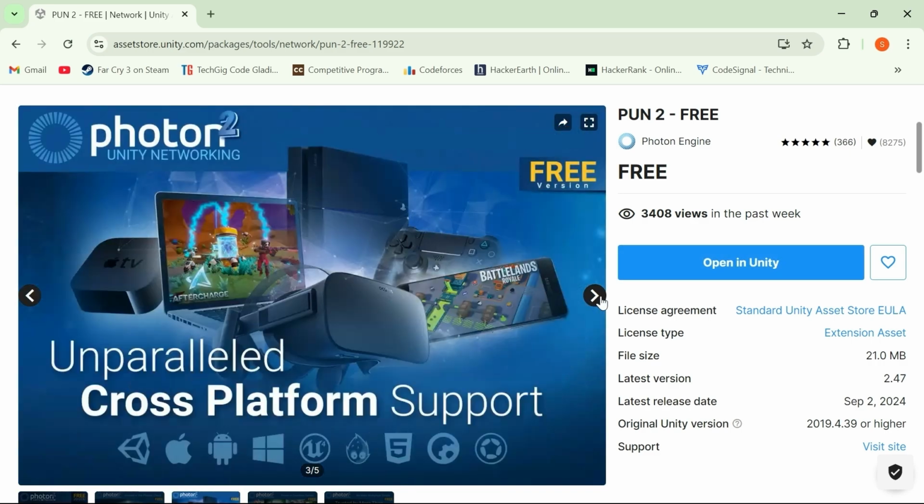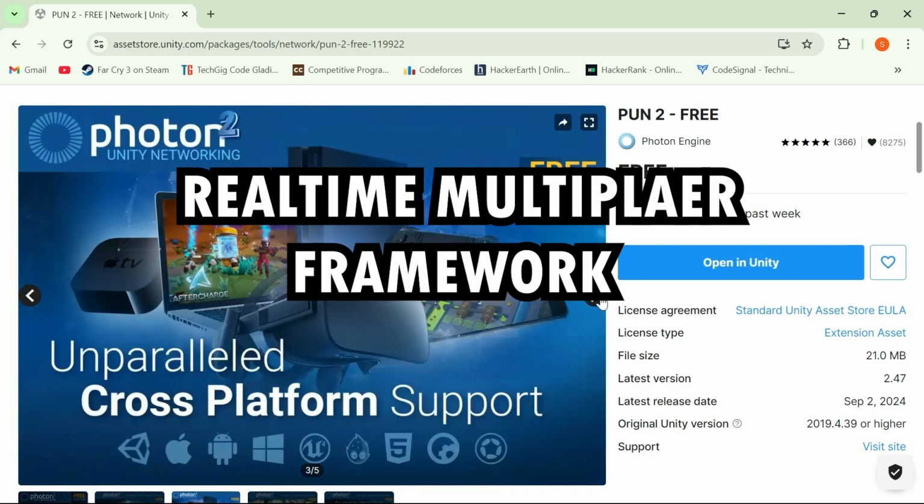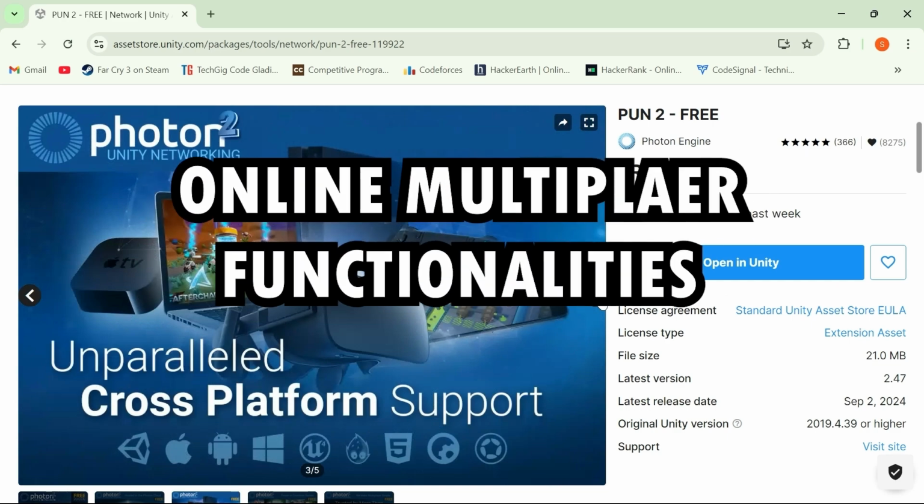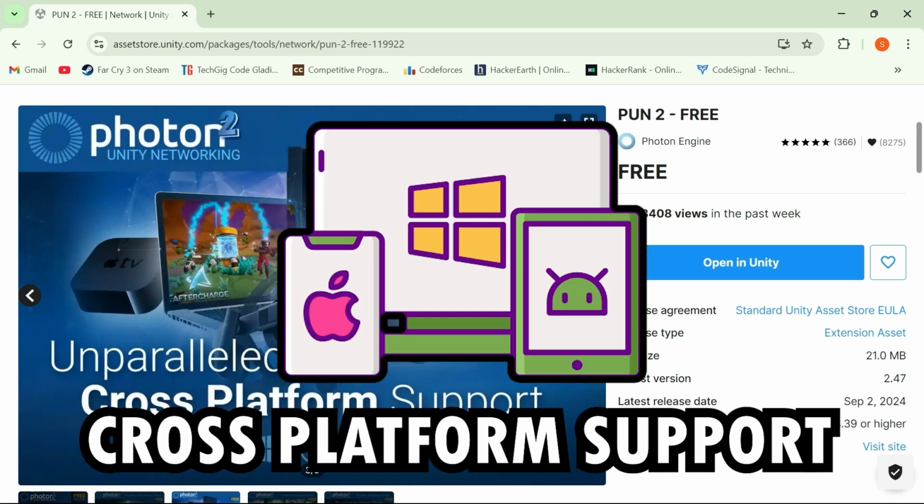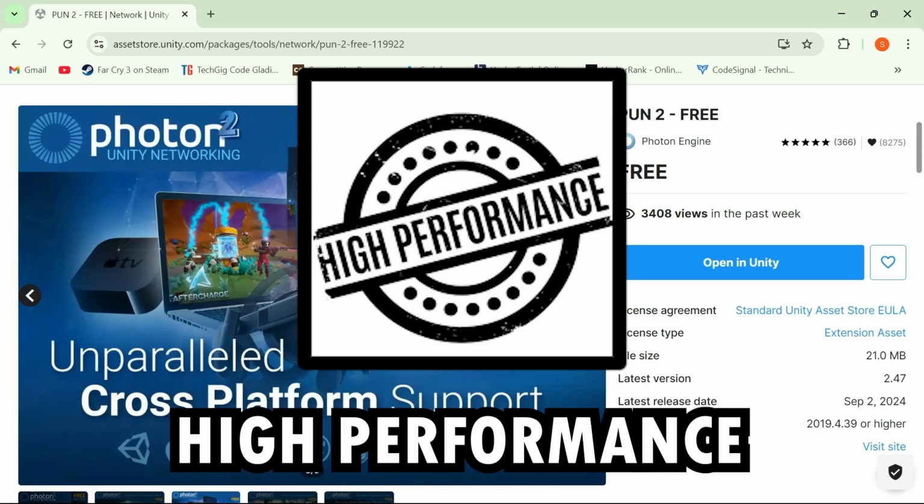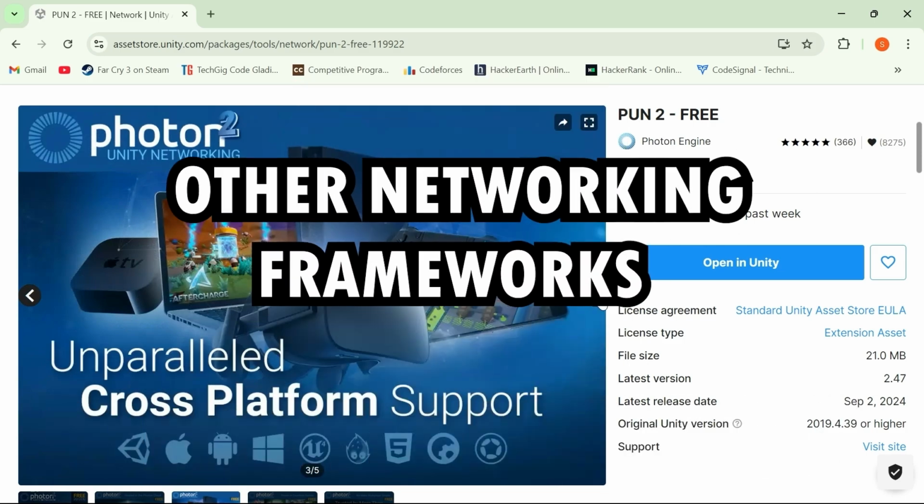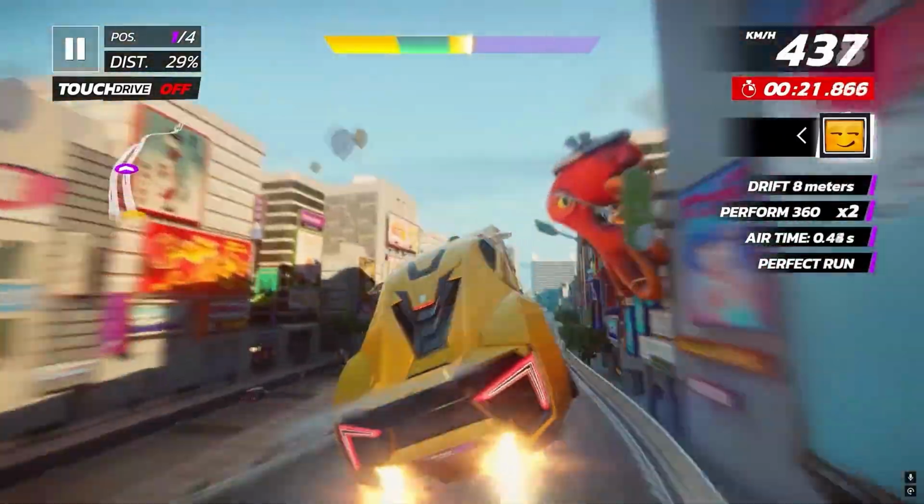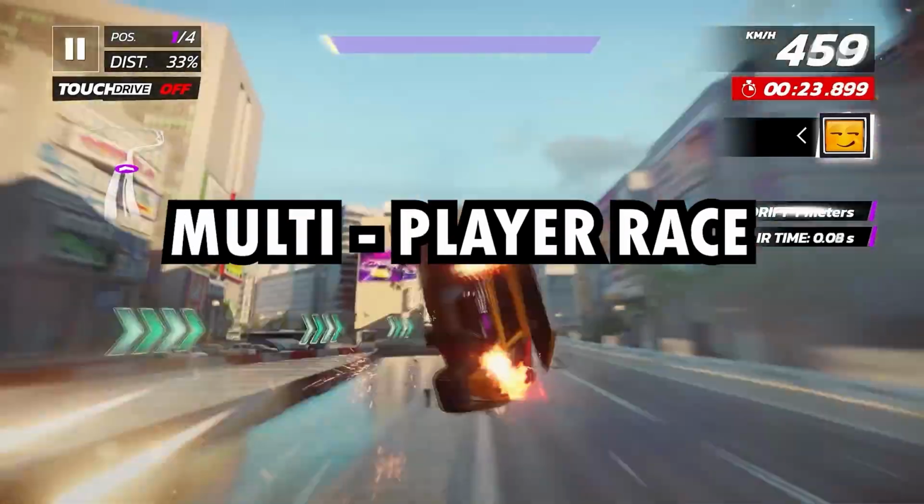Now for those who don't know what Photon is, let me elaborate it for you. Photon is a real-time multiplayer framework used in Unity to enable online multiplayer functionalities in games, with cross-platform support, self-hosting and high performance as compared to other networking frameworks. After adding Photon to our game, I started creating game modes, particularly single player race and multiplayer race.